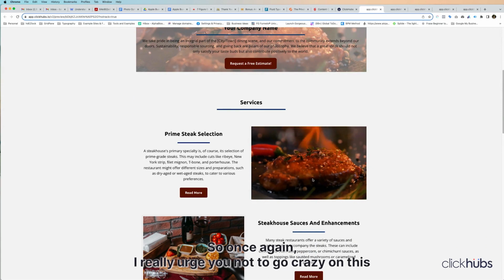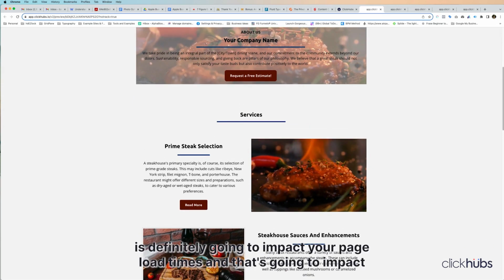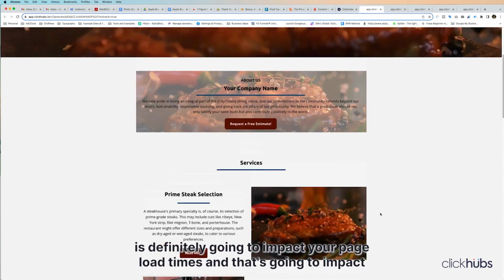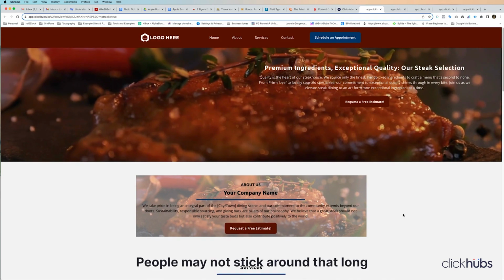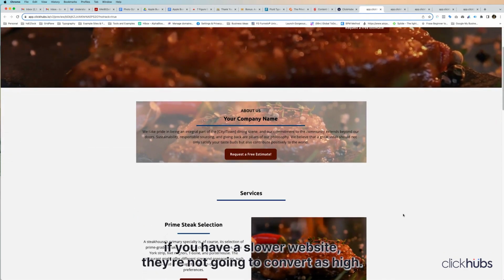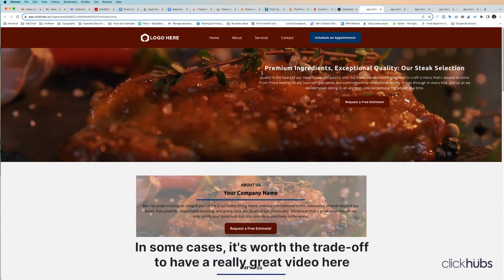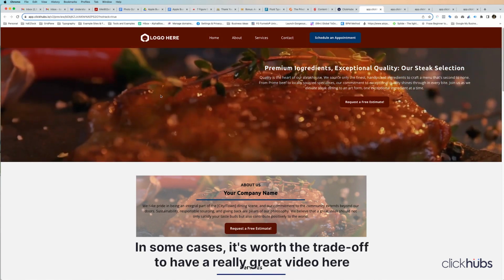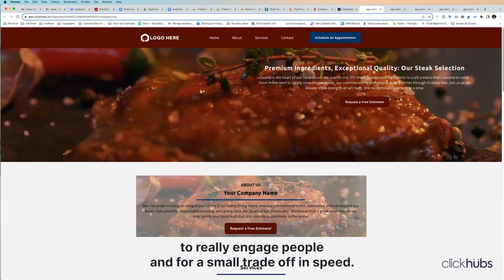So once again, I really urge you not to go crazy on this, because having too many videos on your page is definitely going to impact your page load times, and that's going to impact your bounce rates. People may not stick around that long if you have a slower website. They're not going to convert as high. So just use this sparingly. In some cases, it's worth the trade-off to have a really great video here to really engage people, and for a small trade-off in speed.